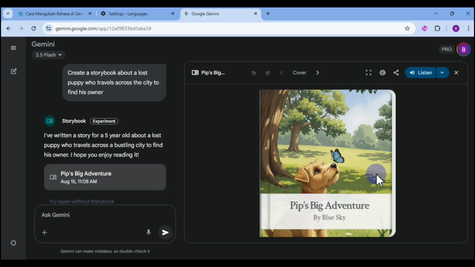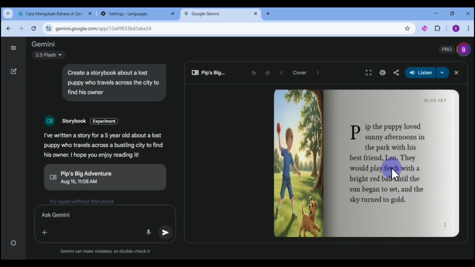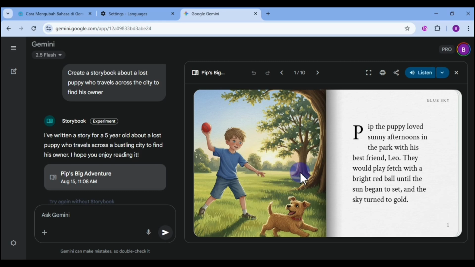like this. It's complete with text and illustrations, and it even writes your name as author like this. To open the storybook, just click on the sides like this, and it has illustrations like this and even the narrations like this.